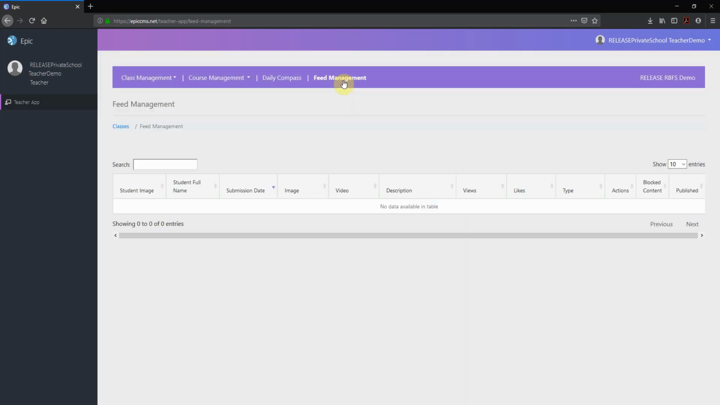The last category is feed management. Feed management is where you see all your students' submissions. And these aren't necessarily just tasks. These can be submissions that are in the student application. From this interface, you have the ability to block that content and choose whether or not you want that content to be published to the wider audience. The idea behind this is if students decide to get mischievous or do some things that are a little untoward on the platform, you have the ability to censor that or remove it from public view.